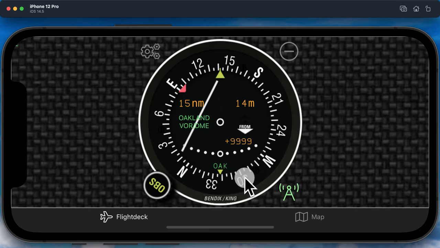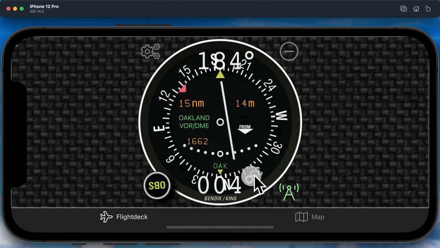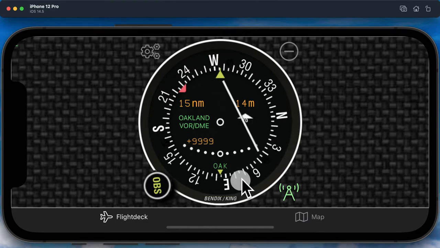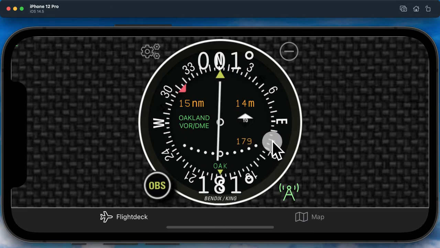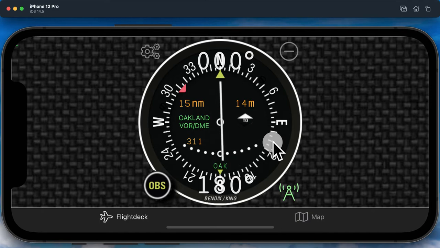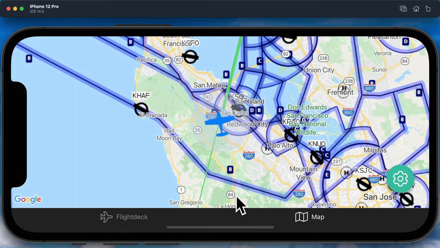Our current OBS that we've got currently set is about 340, but as you can see, as we rotate this, what we're doing here is selecting a radial that we would like to fly, in this case, to the Oakland VOR on. So if we keep rotating it, eventually you'll see the needle will start to move. So currently, if we fly at 1 degree, which is basically due north, we'll fly straight towards Oakland. So we look at that on the map and see how that works. Yeah, that's pretty much straight on.